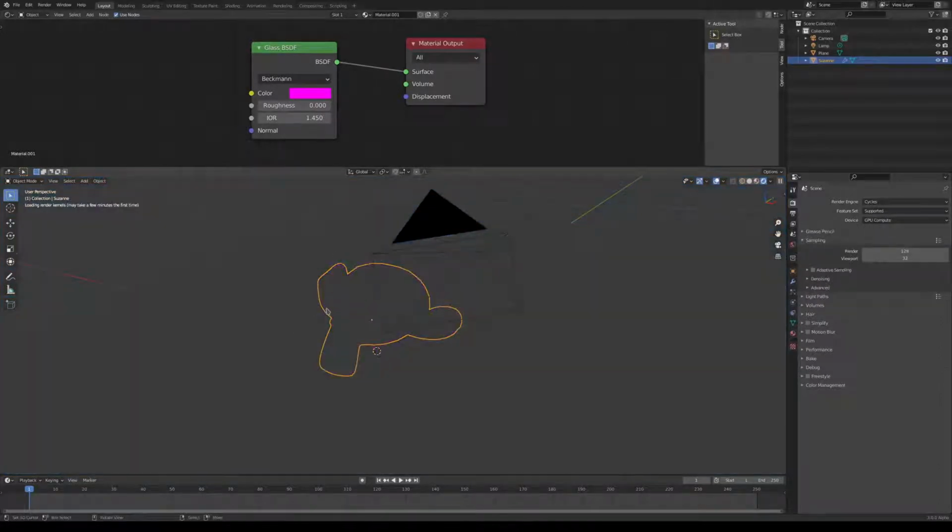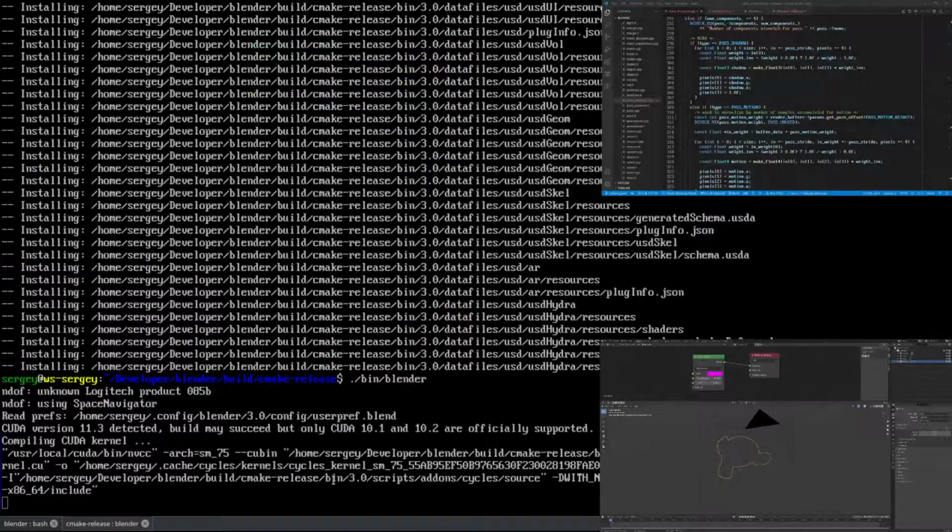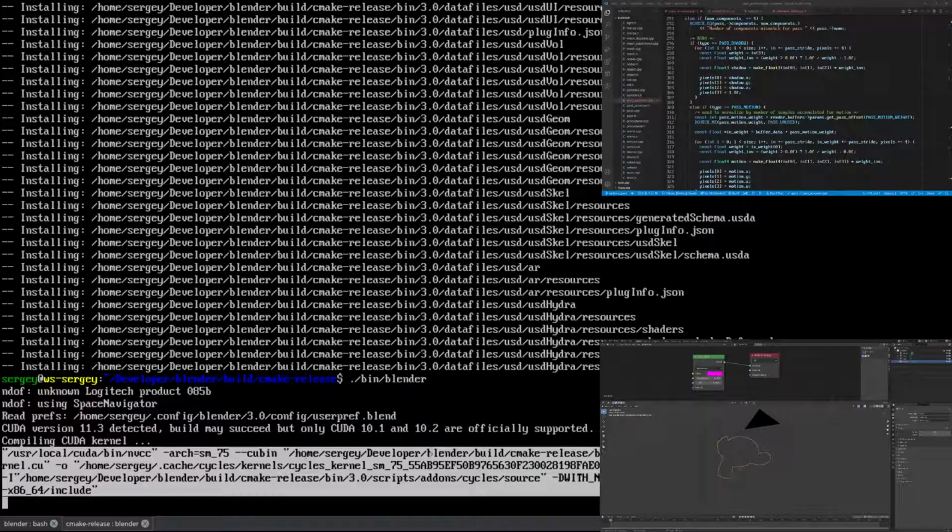Anyway, what we are looking for is that stuff should be working as expected without functional changes, but this boy loves to recompile CUDA.